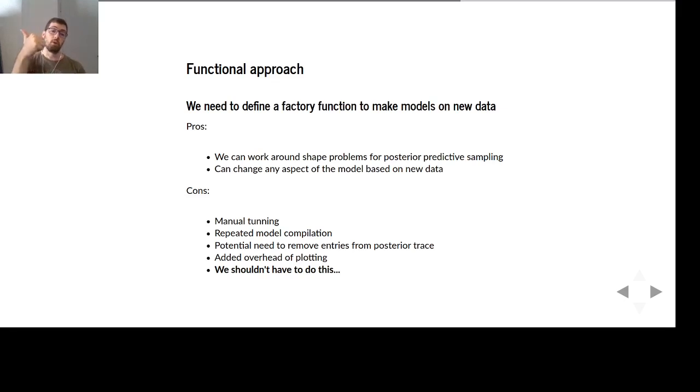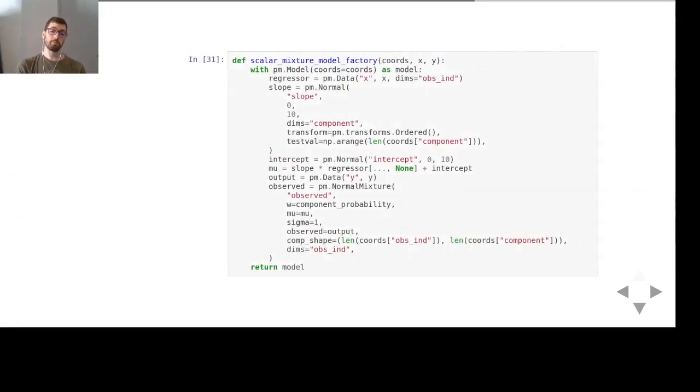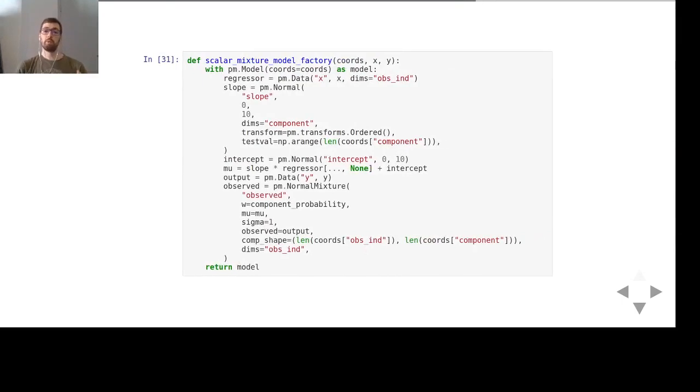But the cons are, we have to do a lot of manual tuning. We have to do repeated model compilation. We have to potentially remove elements from the trace to do posterior predictive checks. And we have the added overhead for plotting. And basically, none of this should be necessary. So in the future, PyMC3 will strive to work in a different way, in which we can avoid all of the problems of these shape things for posterior predictive, sticking just to the way everything is working now, using Theano and symbolic operations.